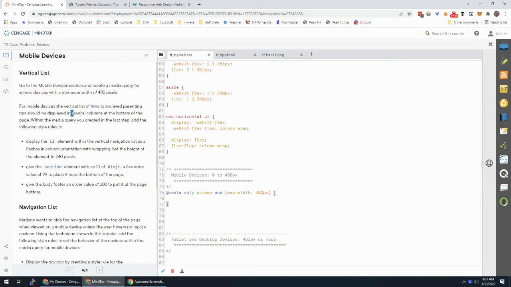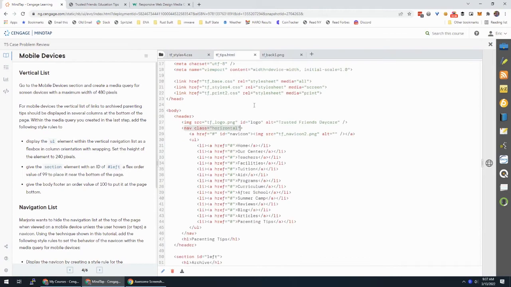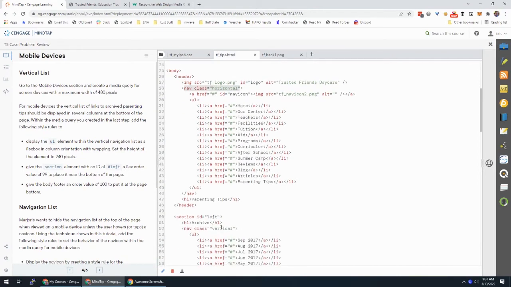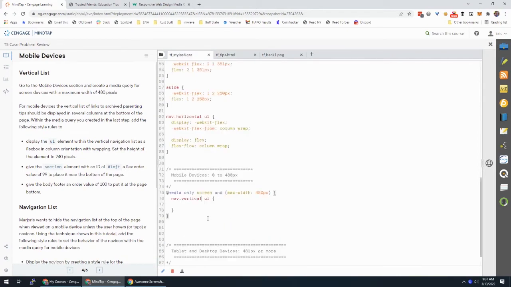All right, so on mobile devices, the vertical list of links to archived parenting tips should be displayed in several columns at the bottom of the page. Within the media query you created in the last step, add the following rules to display the UL element within the vertical navigation list. All right, hang on, let's do this right now. nav.vertical ul. Okay, and I think I spelled vertical wrong. Come over here, nav class equals vertical, copy that, paste that, okay.